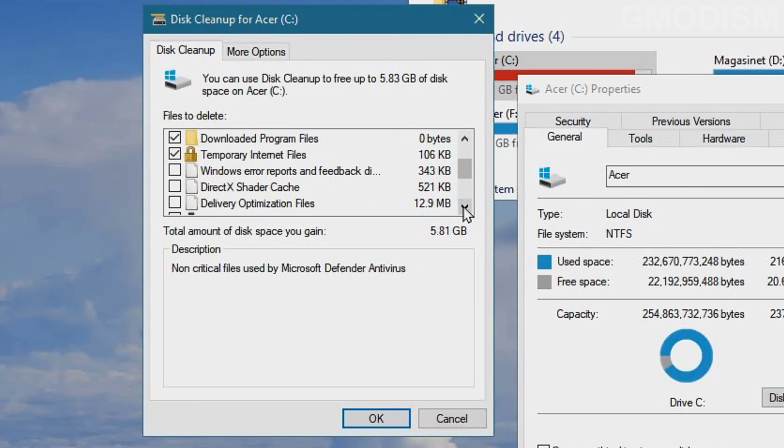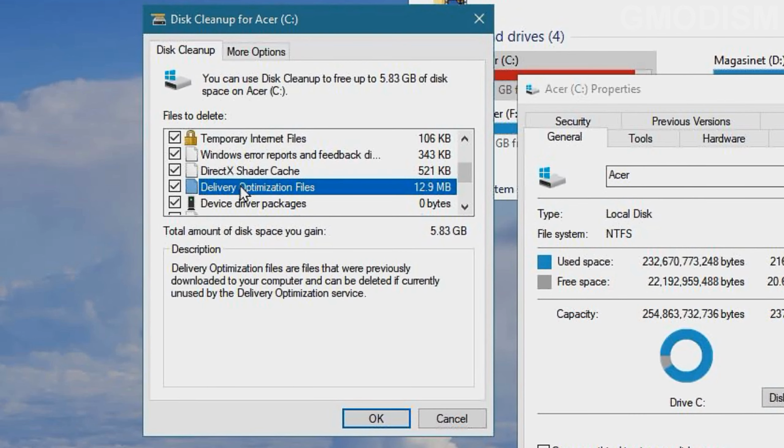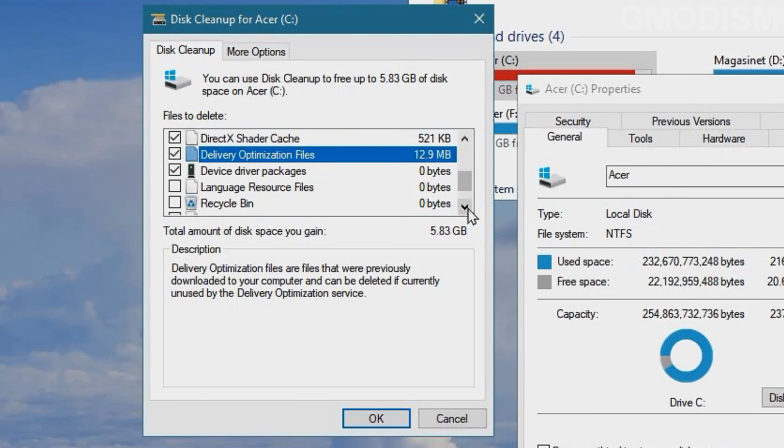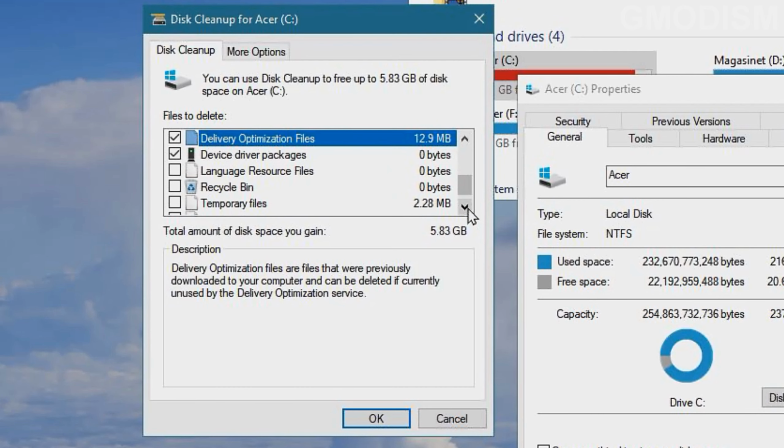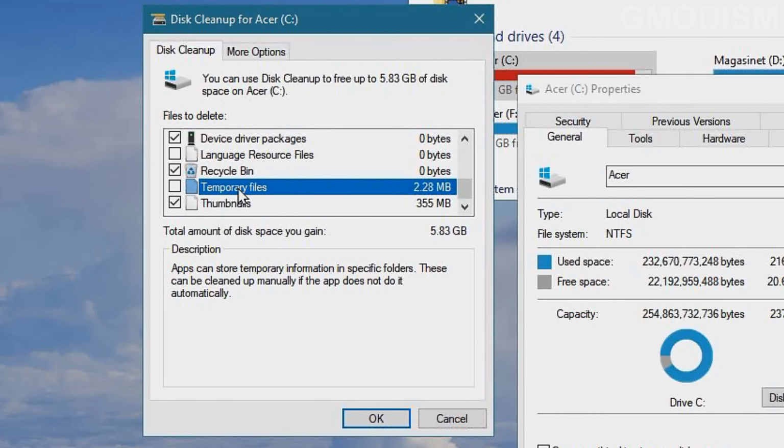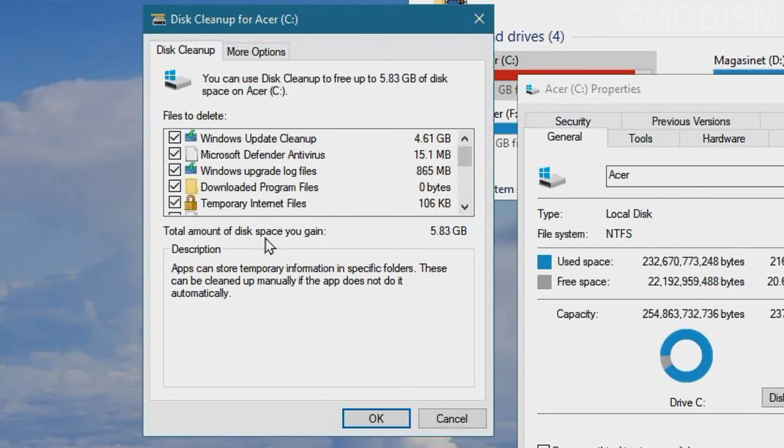We can check them as well. Windows error reports, DirectX shader cache, and delivery optimization files. The stuff you find here is files that are not needed, so you can basically go and check all these files. Inside of here, you may also empty the Recycle Bin if you haven't already done so. We can also clean up some temporary files. So basically all of these files here can be removed.